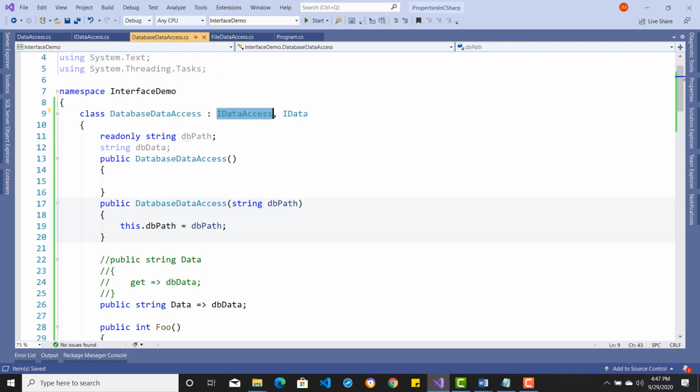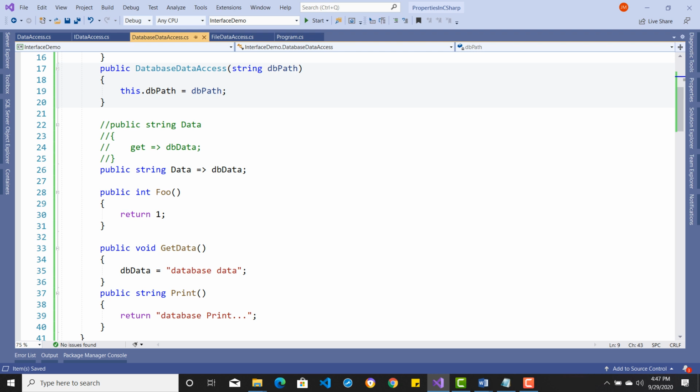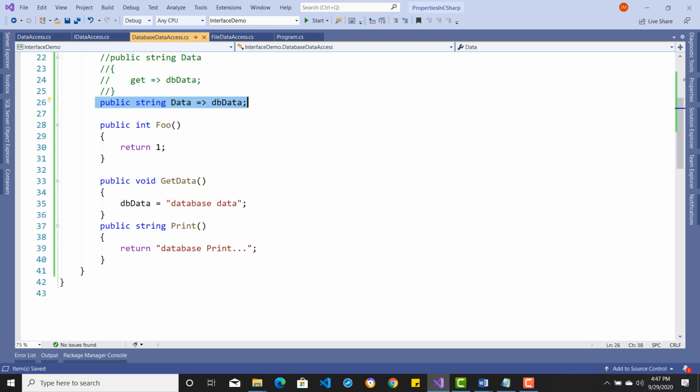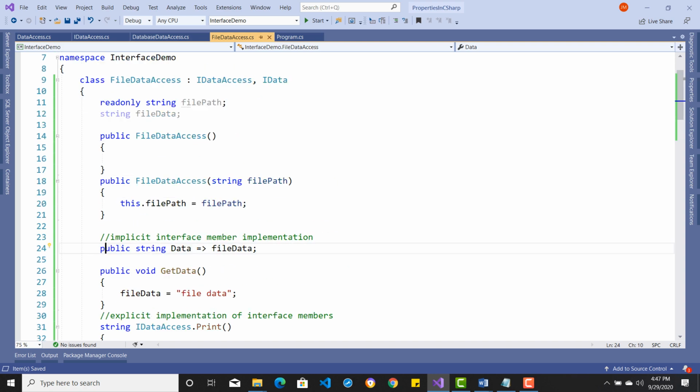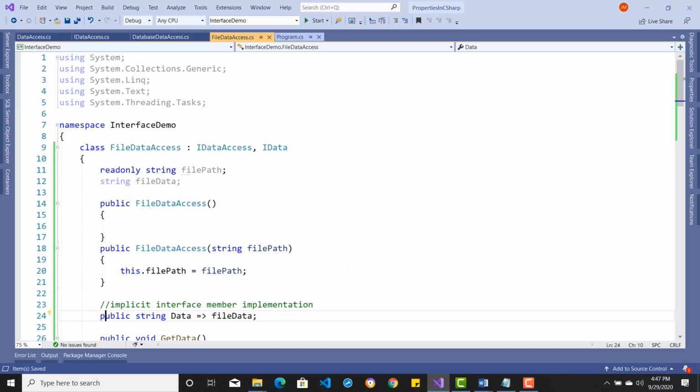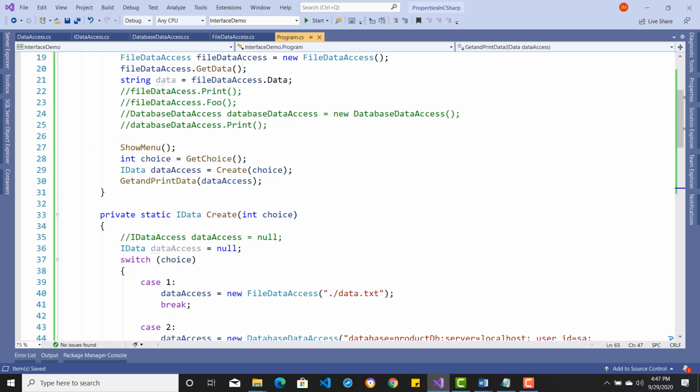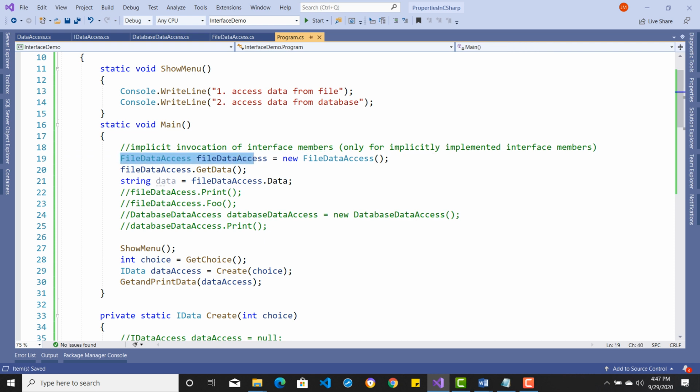Now, when you are implementing, there are two ways of implementing. As I showed you, implicit way of implementing, and there is something called explicit way of implementing. They have a technique also for invoking. When in your application you want to invoke those interface members, there is one way: create the instance of the class and store the reference in a variable of the class, so you can access anything, the class's members, the interface's members, everything.